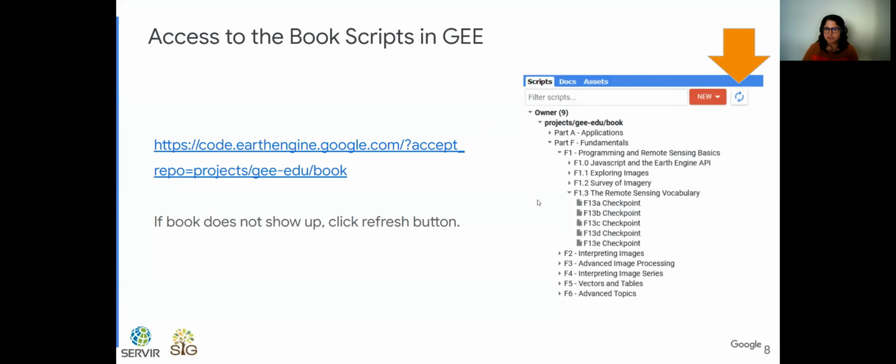If you haven't already gotten access to the book scripts, here's the link to the repository. If you don't see it under your scripts, which will be shown under the reader tab, you can press the refresh button and then the complete repository should be there.